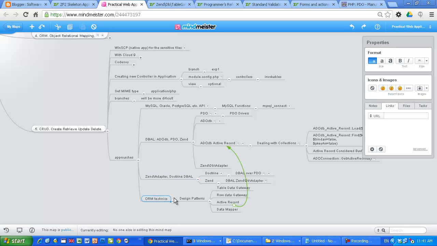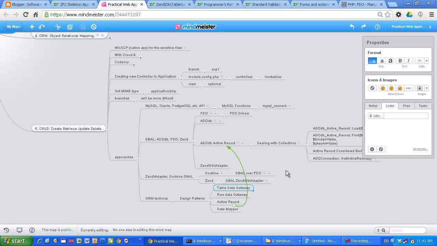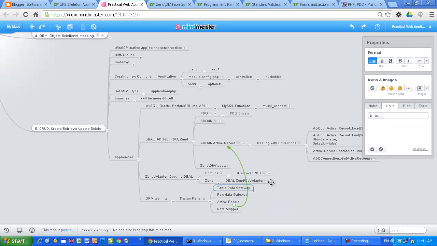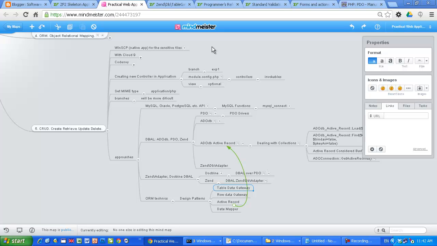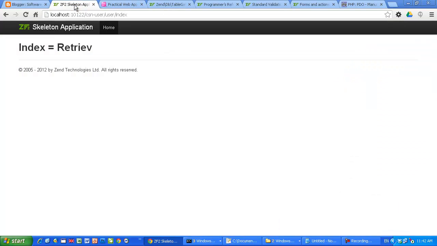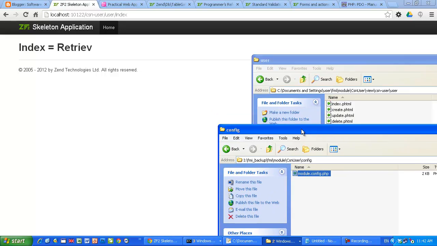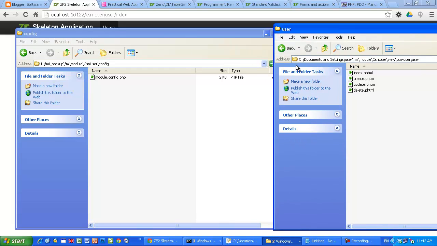Design patterns. Here: table data gateway, row data gateway, active record, data mapper. So we are going to use table data gateway. I think this is the easiest and the simplest. This example is very simplified. Don't use this, as I said, on your production server. There are many things to be done to make it really strong and well working, but for the purposes of this tutorial I think it's enough. Okay, so enough talking. Let's get it done.